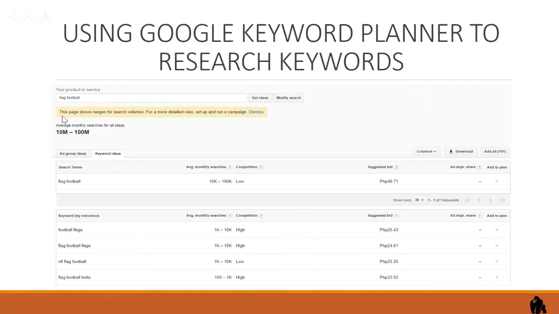Now what Google will do is then come back with a search results window. Now what you want to be doing here is looking at keyword ideas. You've got two tabs here. You've got ad group ideas and keyword ideas. So you need to make sure you're on the keyword ideas, and that's going to give you a list of potential keywords that are indexed by Google.